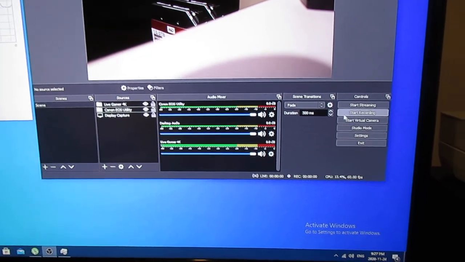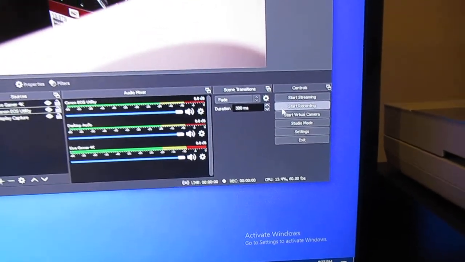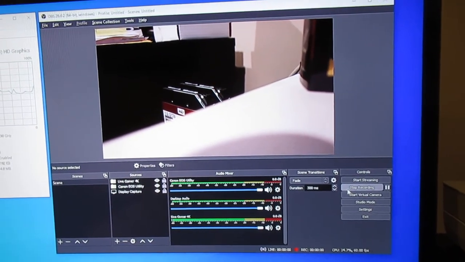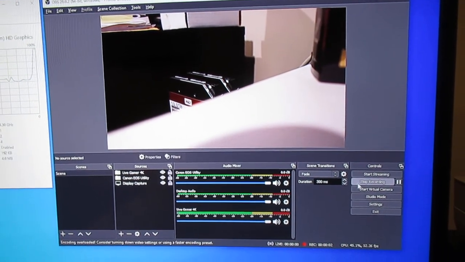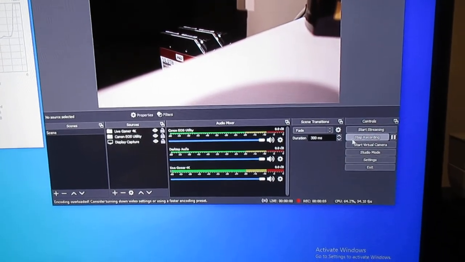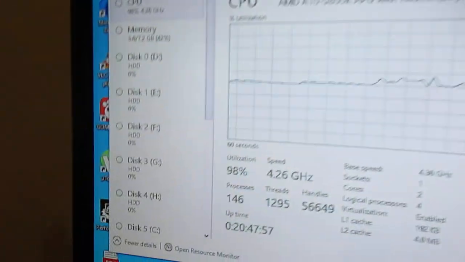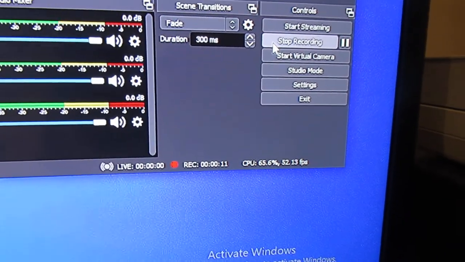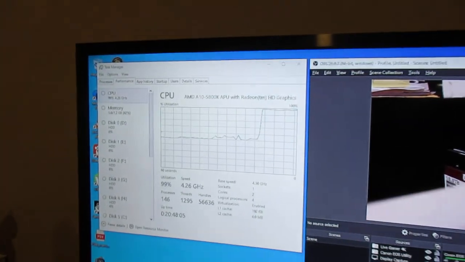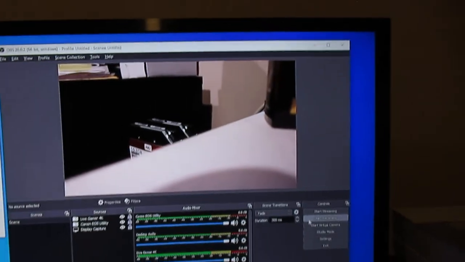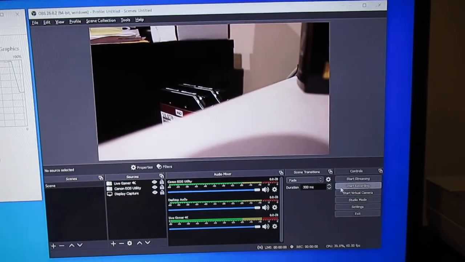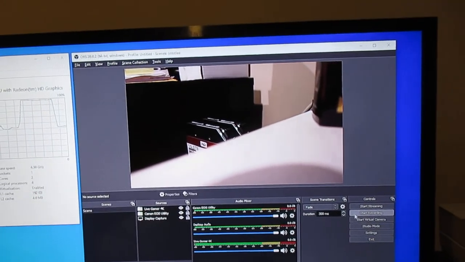I can do a quick start recording here, but my computer is just going to overheat and crash. It's using 100% of the CPU, although it says like 67% down here. So it's not going to be able to survive. I'll have to get a better CPU to do anything more than this.